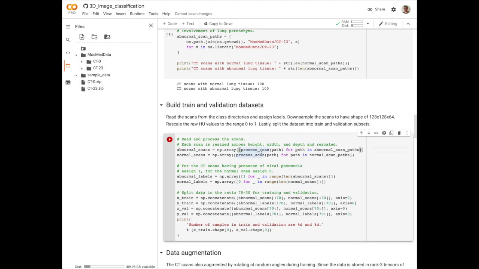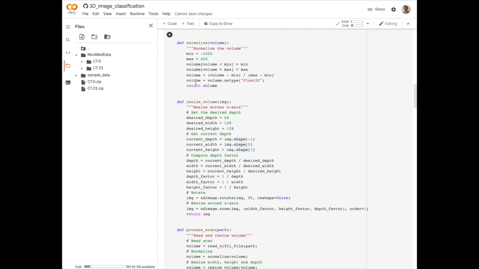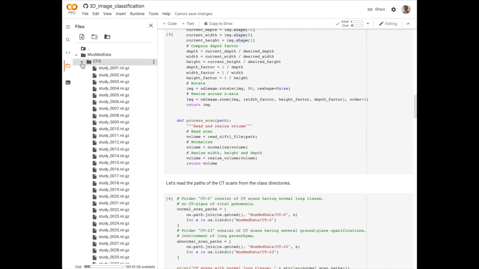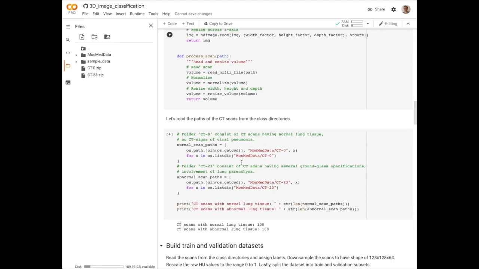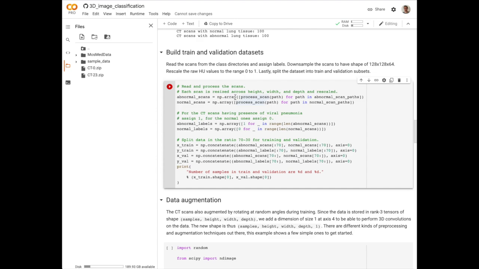Now that we have this list of the different paths that index this file structure, we're going to use the process scan function, where we wrap up reading the file, the normalization, and the resize of the volume, all into these 3 sequential function calls to take in an input path like the mosmetadata CT-0 study 0001, and then turn it into our 3-dimensional height by width by depth volume with the normalized voxel intensity in each slot. So this is the syntax, np.array, looping through each of these paths and processing them such that in the end we have abnormal scans, which is going to be our NumPy array containing these 3-dimensional volumes.